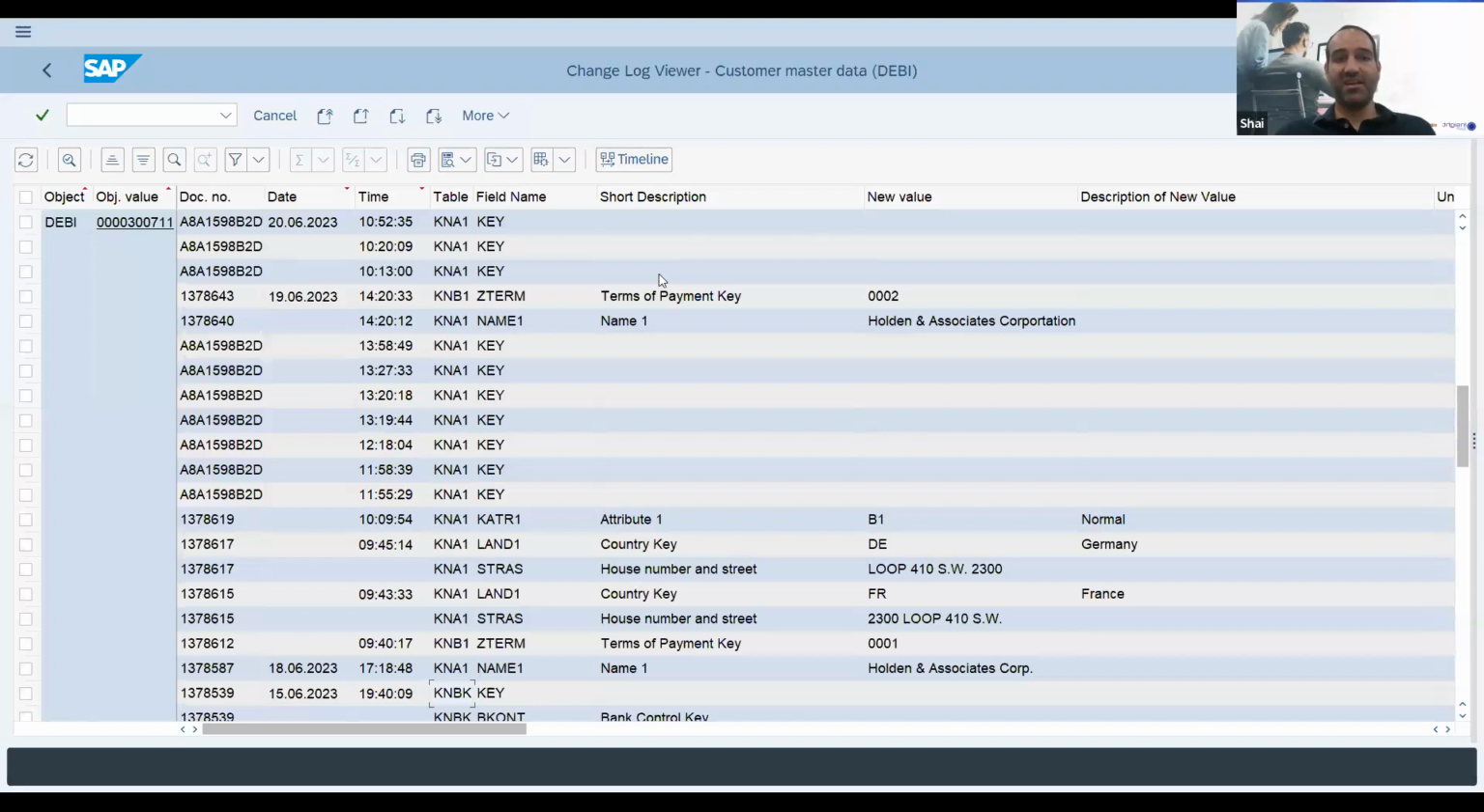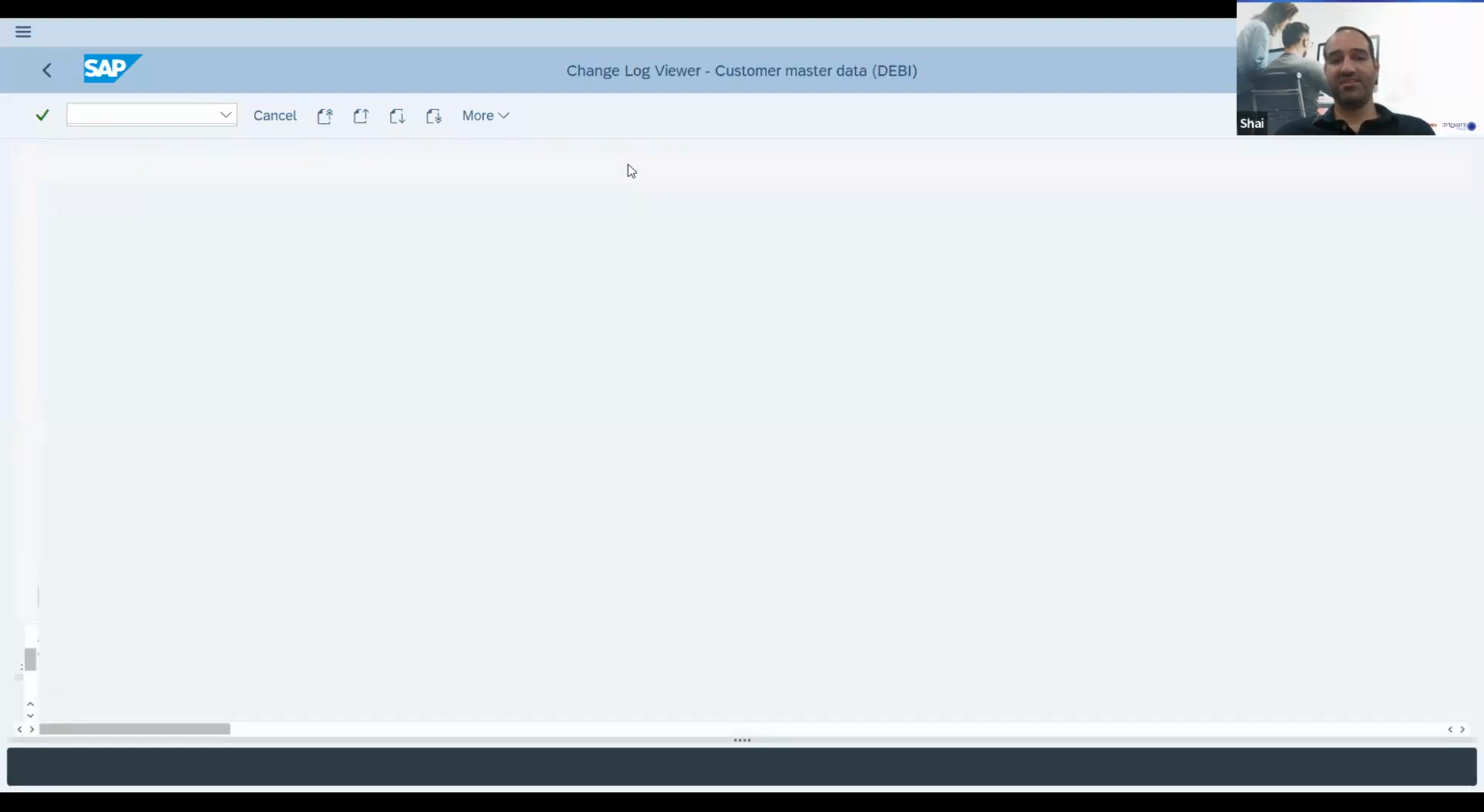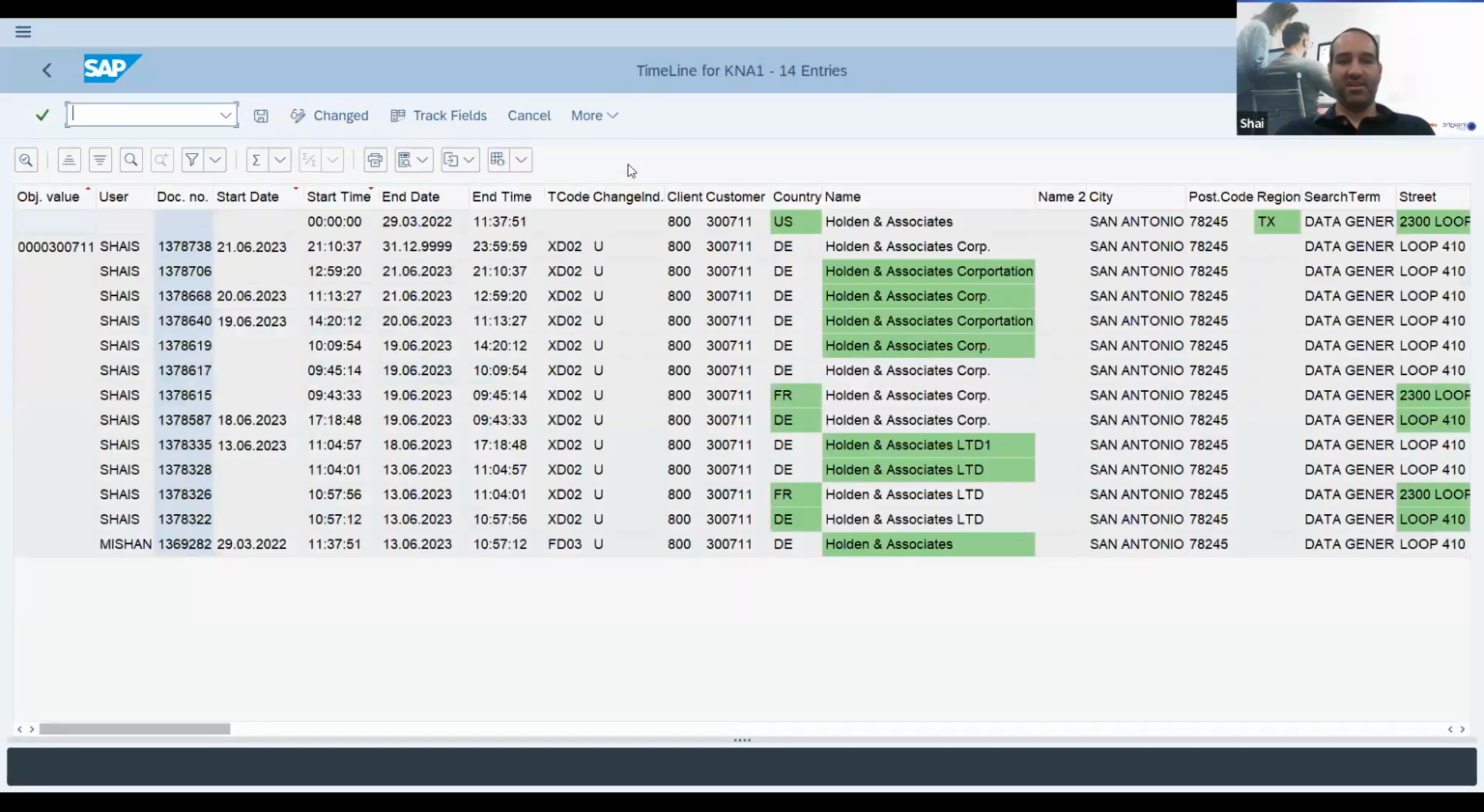How can I display this timeline view? I have two options. The first one is very simple. I can just select a record in this change document and press the timeline button. And what will happen right now, it will open this data, but in a timeline view, which means I can see all the records at once. Just one moment, let it start. So as you can see here, again, I will sort it for a nicer view.